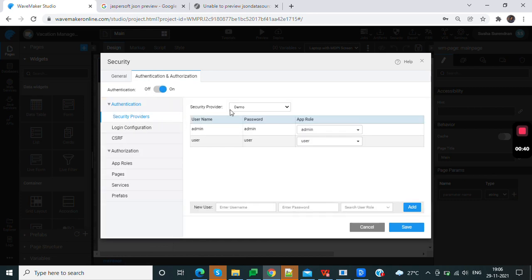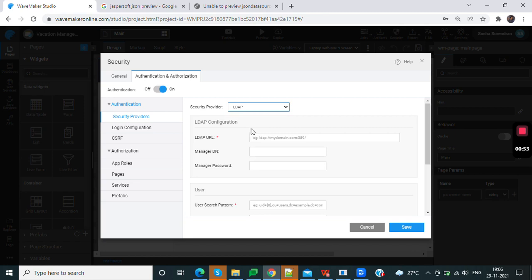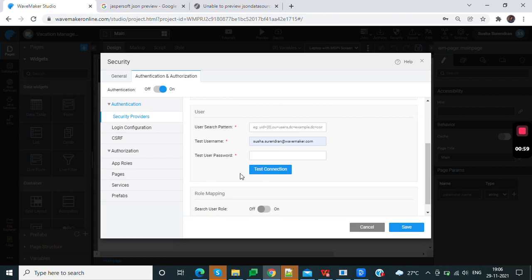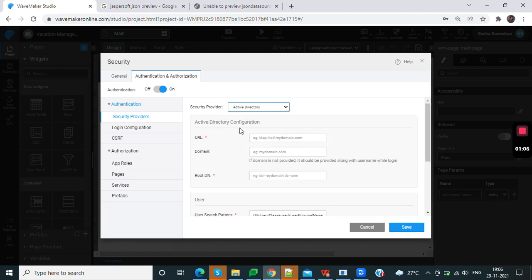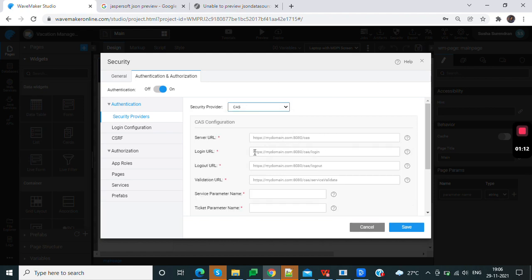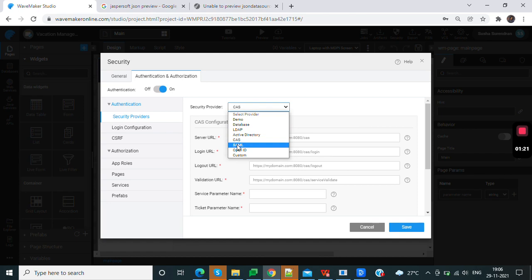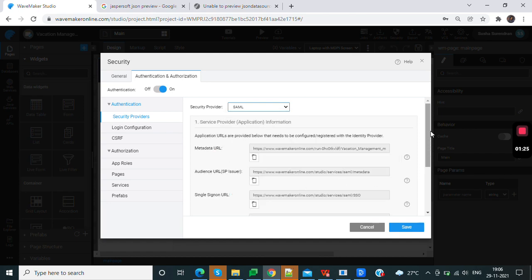First you can provide your security provider details. By default there are various options under the security provider in WaveMaker. If yours is an LDAP, you can select LDAP and give the URL and other details. There is also an option to give the test URL and the password and test the connection. Similarly, in the Active Directory case, you can give the URL and other details and test the connection here as well. In case of centralized authentication, you can give the server along with login, logout and other details. And in case of SAML, where you are providing the XML, you can give those details as well.